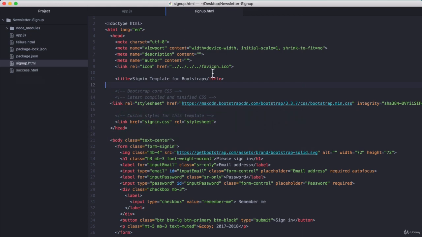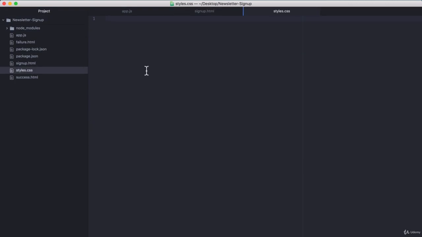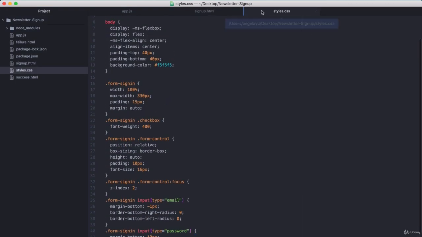Now, I use these terms like rip off and steal, but actually it's fine. Bootstrap allows you to do this, and it's set all of this up so that we can speed up our development time and make it easier for us to create beautiful websites. So inside our newsletter sign up, I'm going to create a new file called styles.css. And I'm going to paste all of that CSS into here.